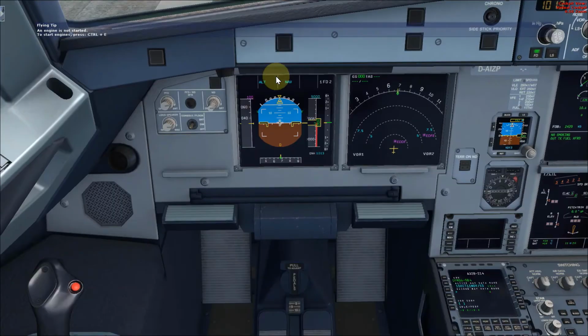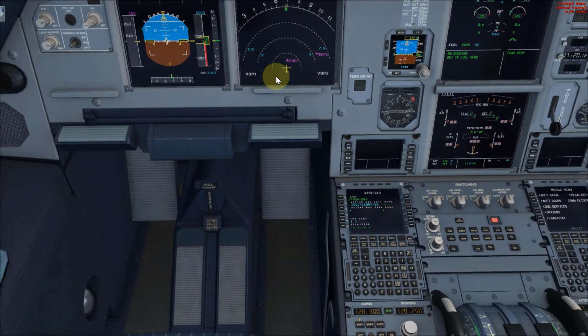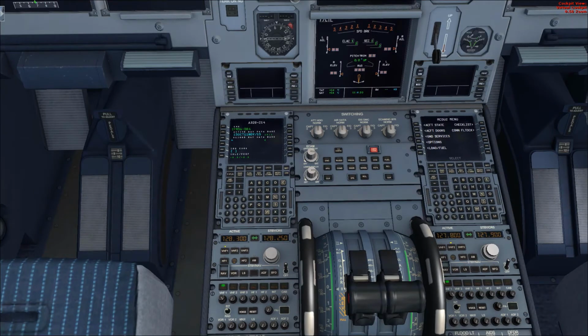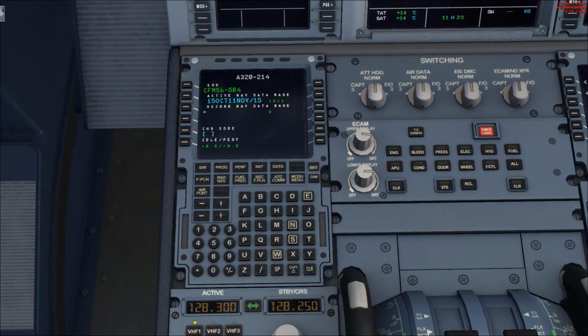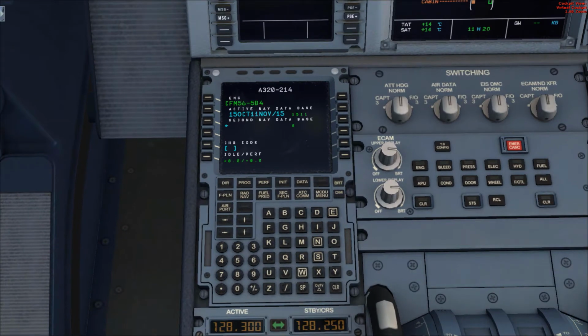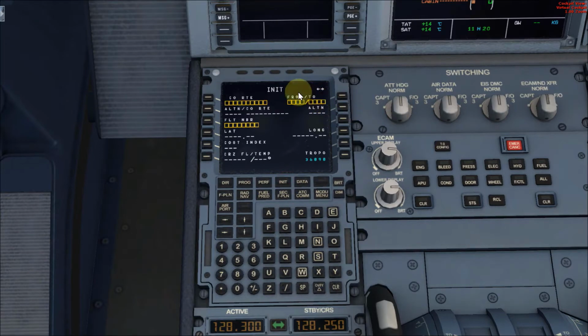Right guys, so as soon as we are in the cockpit, we can go down on runway 07 right. Alright guys, so as we are in the cockpit now, we're going to be going to the INIT page, basically, and we're going to be getting the from and to page, departure and destination.